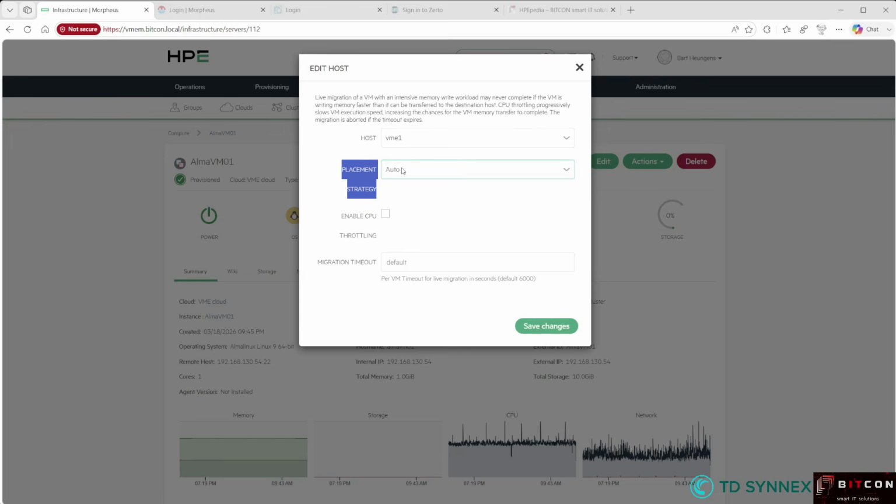Auto placement strategy is technically like it is in VMware called DRS. Auto placement means that that VM will be running on a host with the most available resources. So if I have two hosts, VME1 and VME2 in my cluster, and VME1 is running at 90% and VME2 is running at 5%, well, at that moment, this VM will be placed from one host in the cluster to the other host in the cluster. Only when there is a saturation of one host and not on the other one.